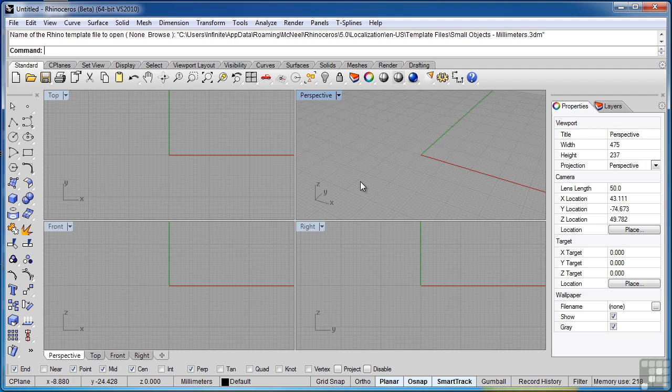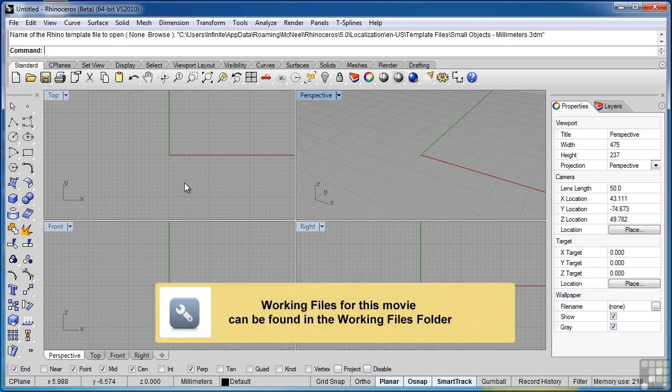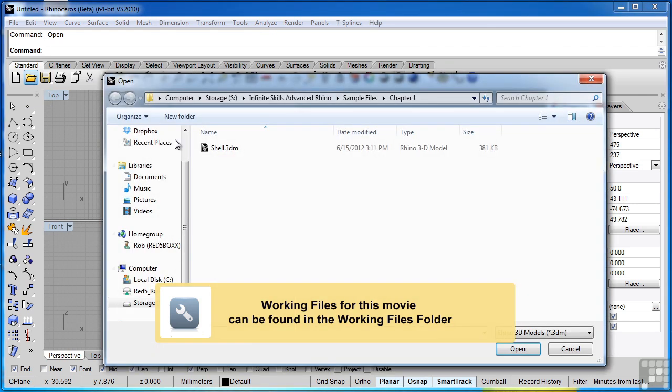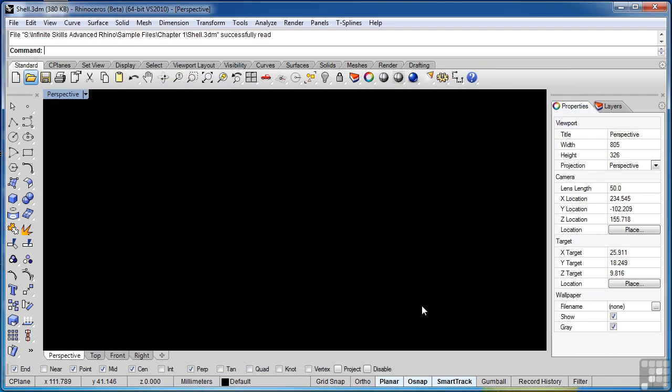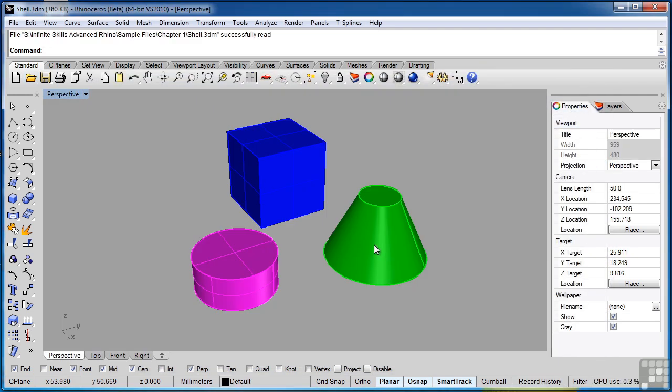In this chapter, we're going to look at the Shell Polysurface command. If you'd like to follow along, please go into your sample files, Chapter 1, and open the file named Shell. So here we have three primitive geometries, and we're going to use the shell command to shell these out.